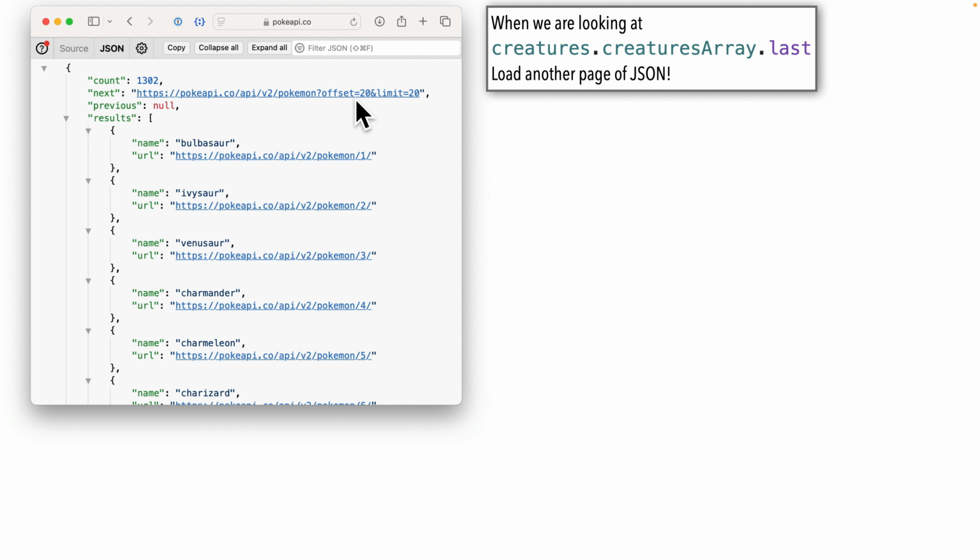Well, if we've loaded and we're looking at the last element in the creatures array, that would be creatures.creaturesArray.last. That'll get the last element. So when the element of the array appears and we see this last element, then we're ready to call getData again, and we do that using the next value, which is the URL of the next page of 20 Pokemon.